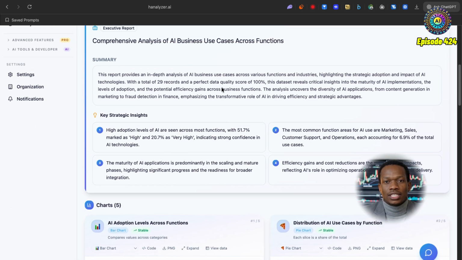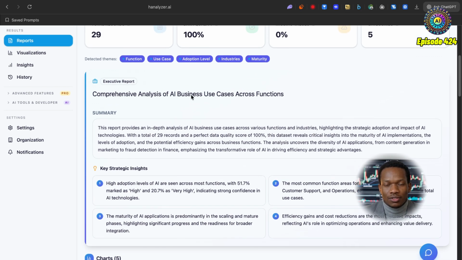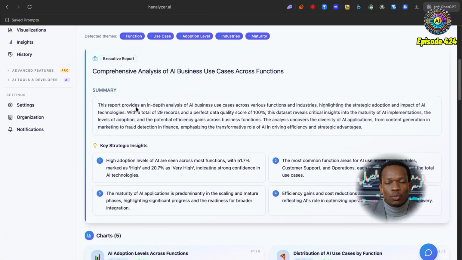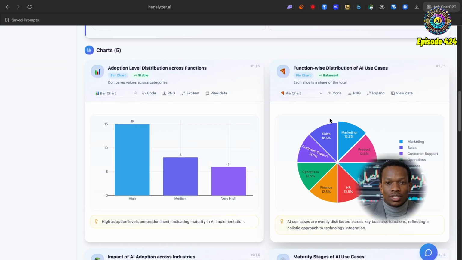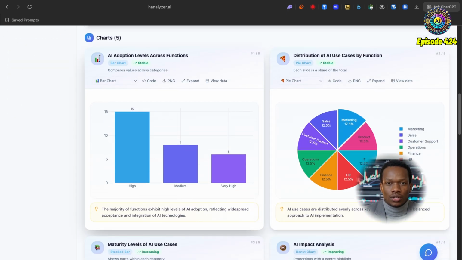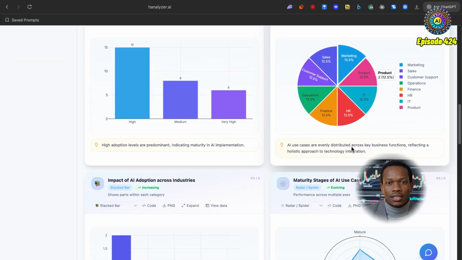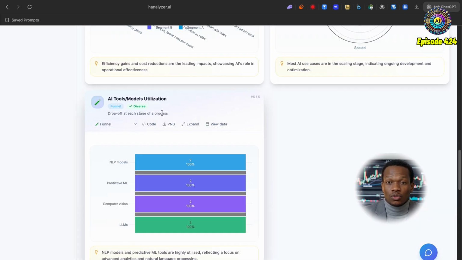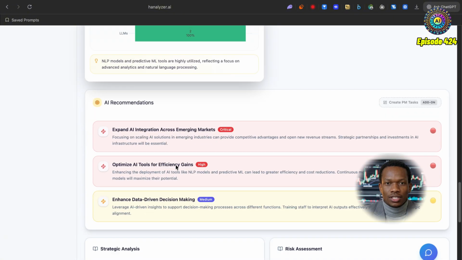Interestingly enough, so we can see here a comprehensive analysis of AI business use cases across functions. So we can see this report provides an in-depth analysis of AI business use cases. And with a total of 29 records and a perfect data quality score of 100%, this data set reveals critical insights. Wow, this looks pretty cool. So we've got charts, distributions here. This all looks very sweet, I have to say. A few different graphs, AI tools and models, utilization, interesting stuff.